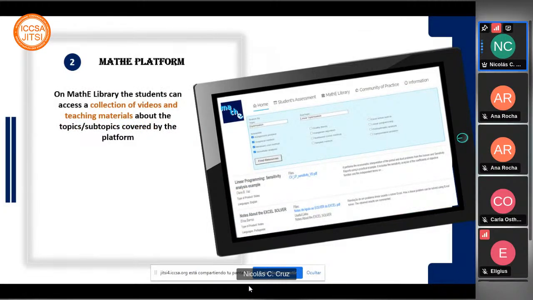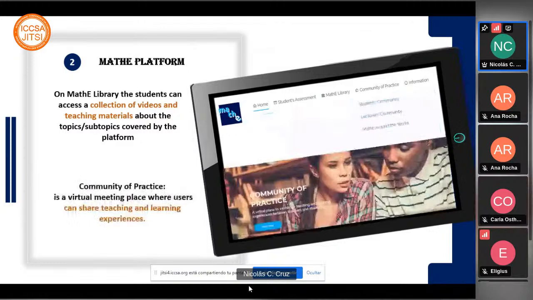On METI, we also have the library, where the students can find a collection of videos and teacher materials about the topics and subtopics covered on the platform. And we also have our network, which is the community space. We have a students' community and a lecturers' community. In both of them, the users are invited to share teaching and learning experiences.